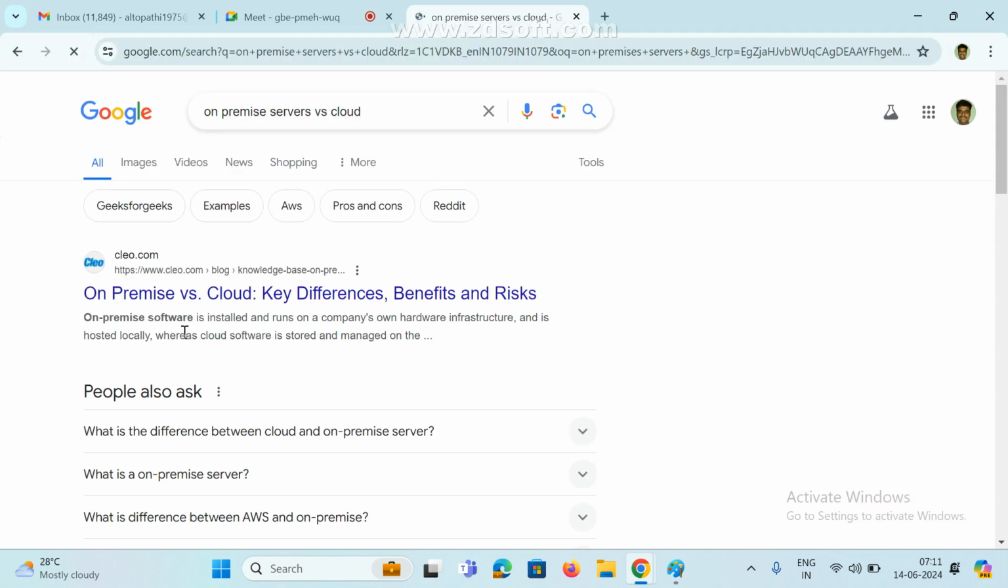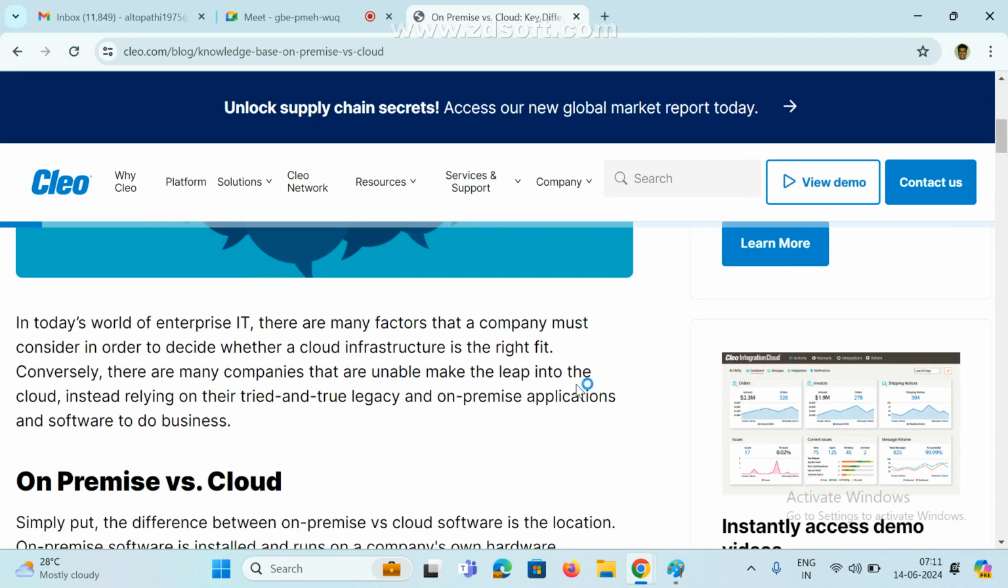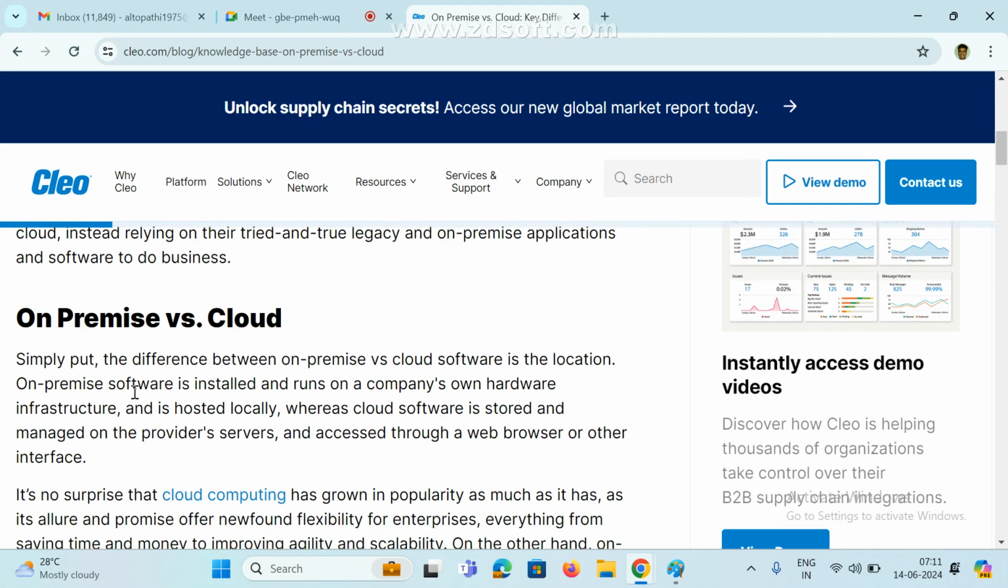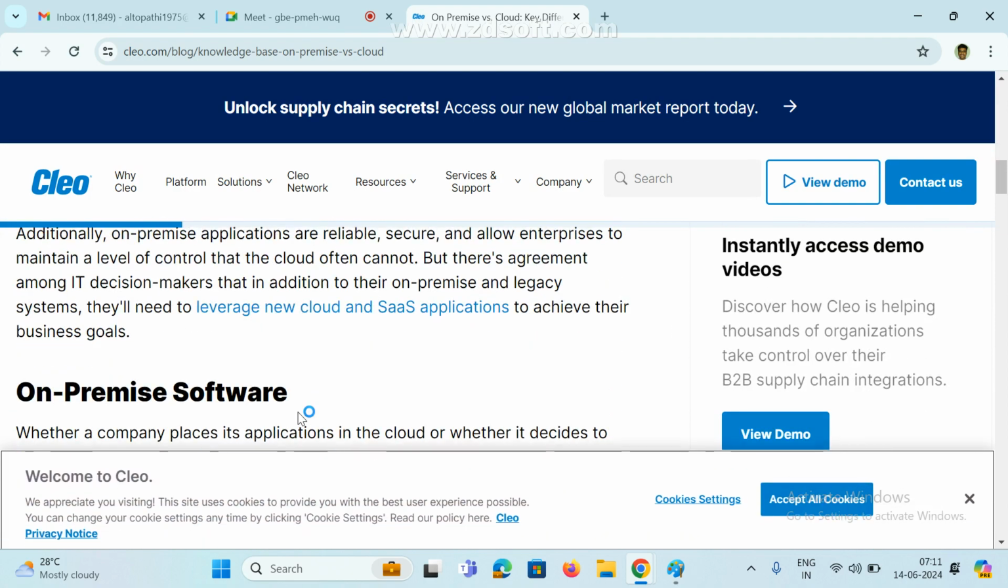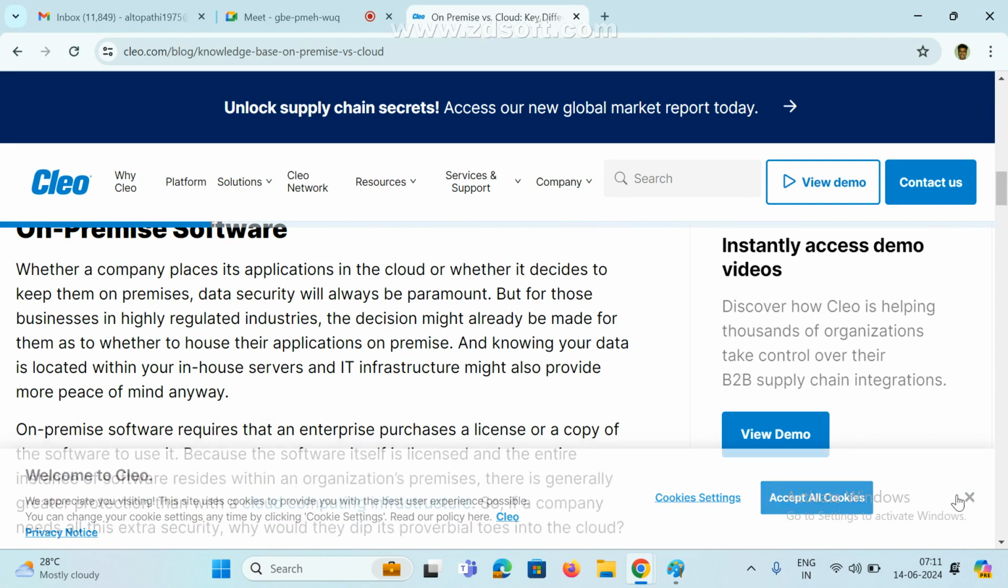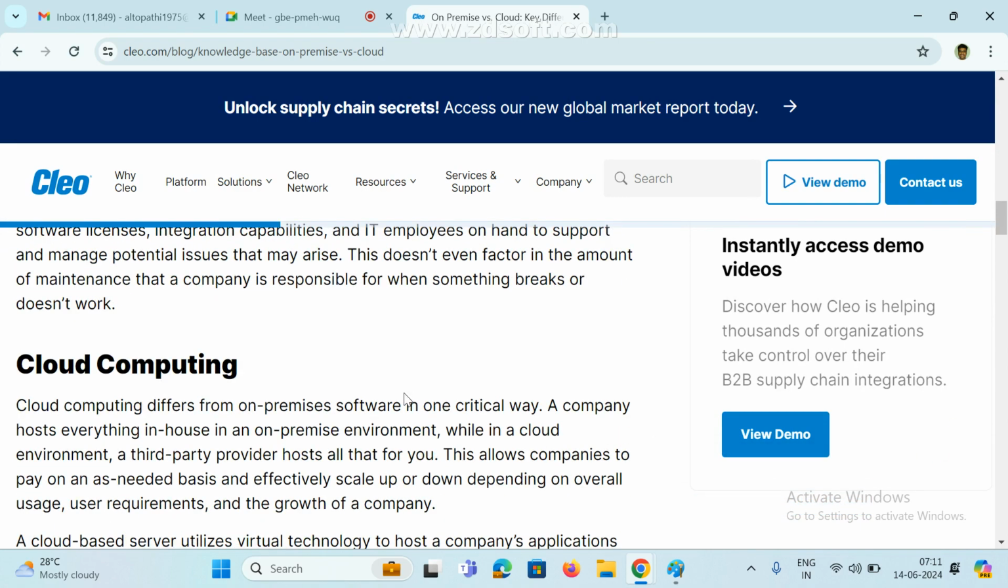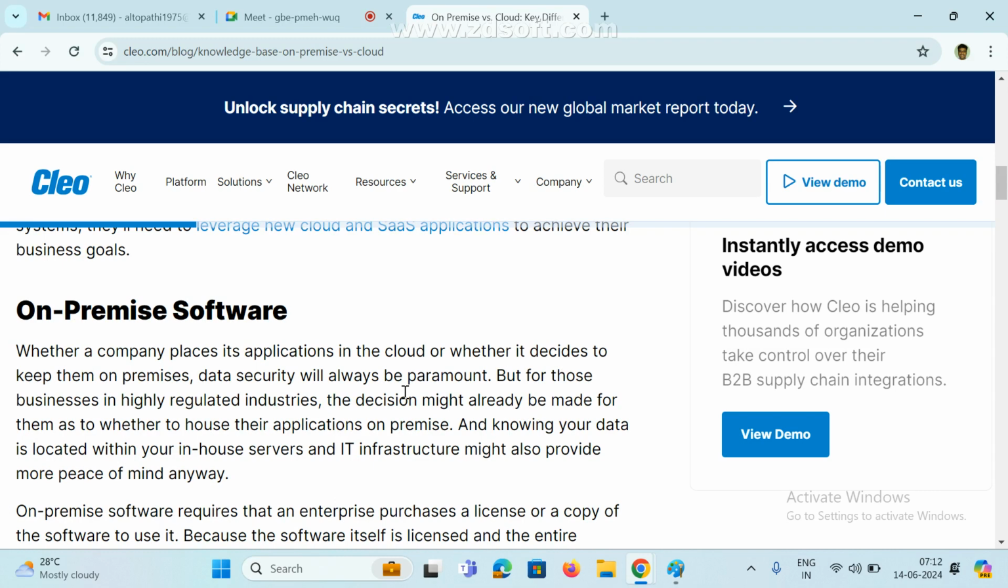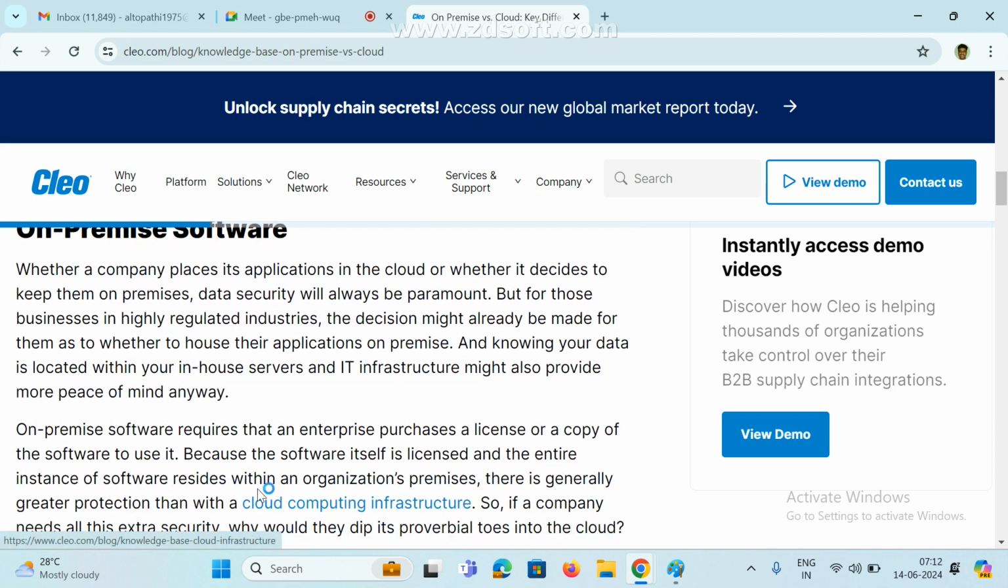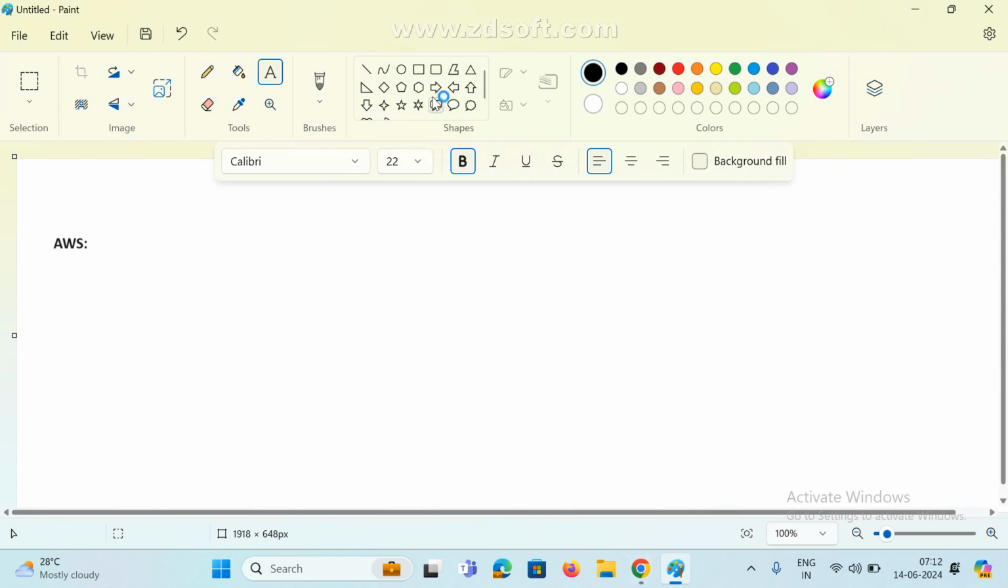On-premises servers. See here, they ask one or two guys mostly about on-premises. On-premises and cloud: there are two ways we are maintaining nowadays. Earlier, we mostly maintained on-premises servers. On-premises software requires an enterprise to purchase a license and a copy of the software. They are maintaining it physically. Simply, if you want to understand, we want one server configuration. That is nothing but one instance.